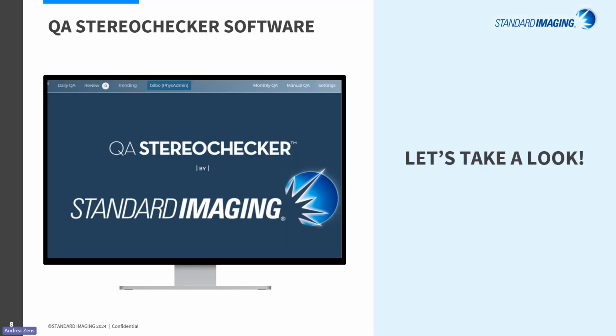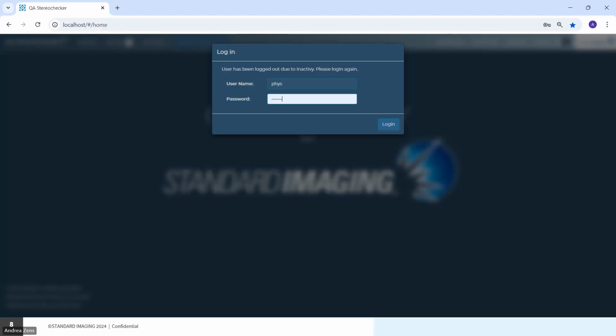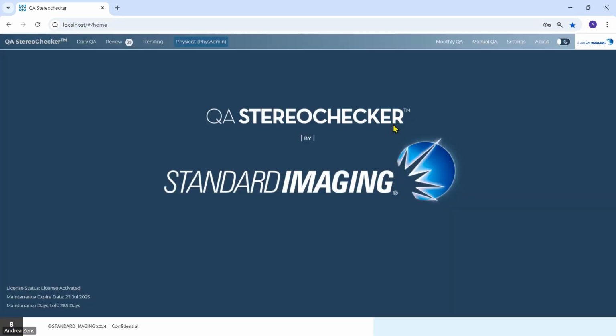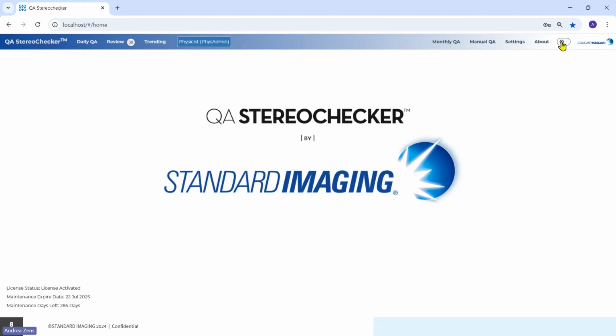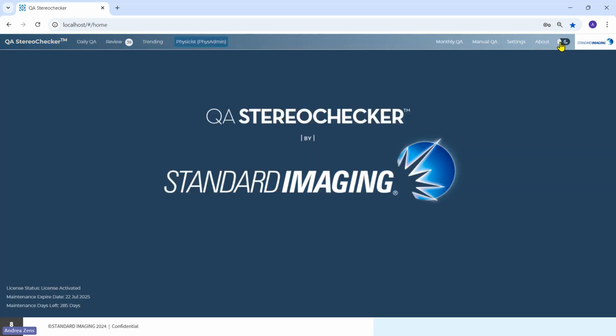Now let's take a quick look at the software. So I have to get myself logged in here. This is the home page of QA StereoChecker. Just a quick note that you can do sort of a more traditional white background, or you can have an easy on the eyes dark background, and you can switch between those at any point, anytime.